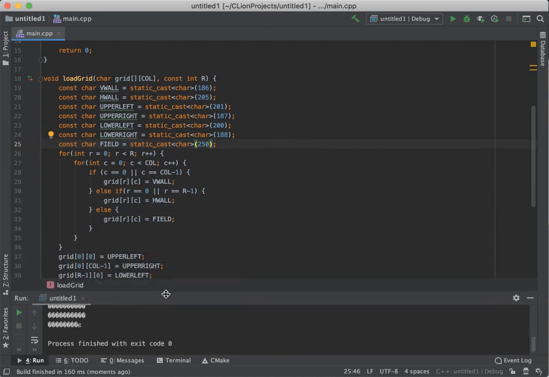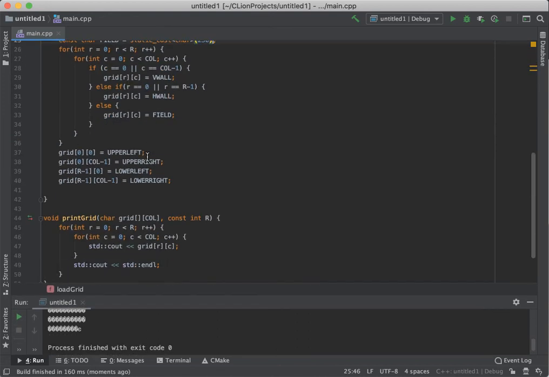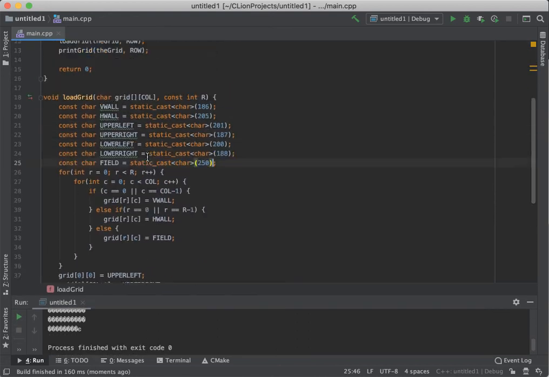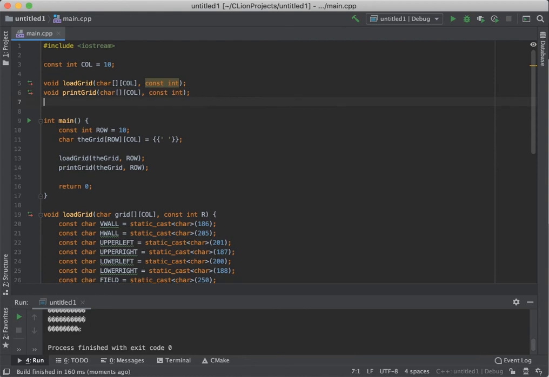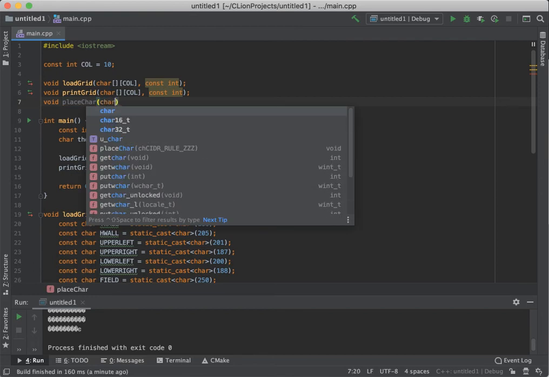This gives you a basic grid setup. And if you want to put something special somewhere, then here's the concept behind that. And like I said, ignore the funny symbols. Just run it on something that doesn't have Unicode as a basis for it. We can put in a void place character. And we're going to pass in the grid, of course.